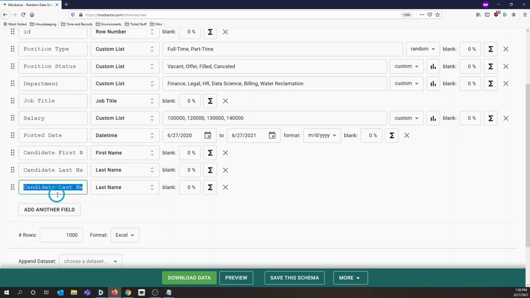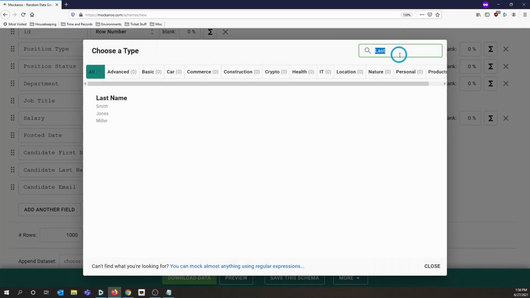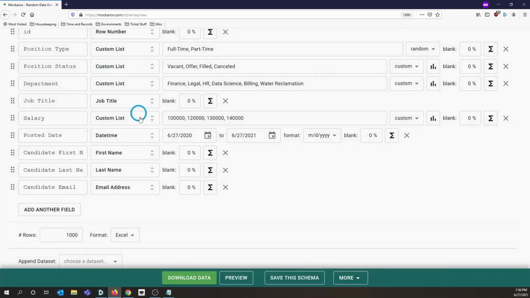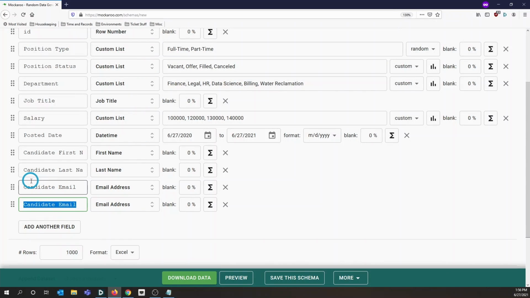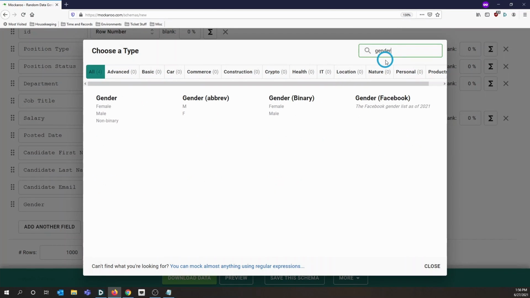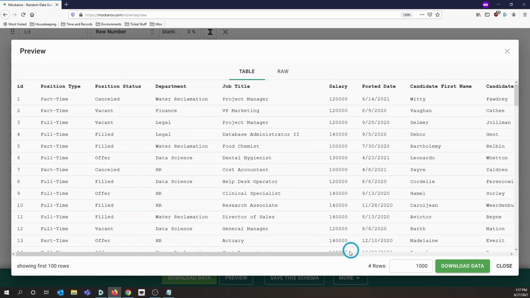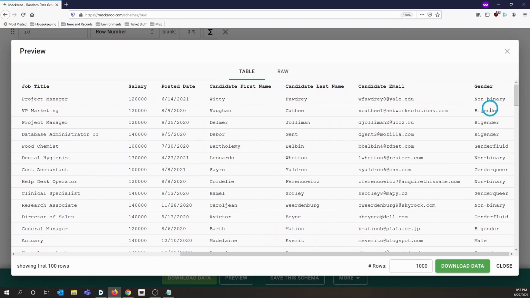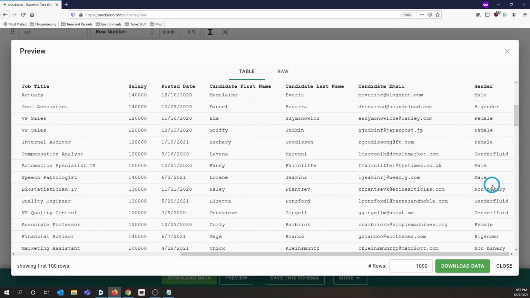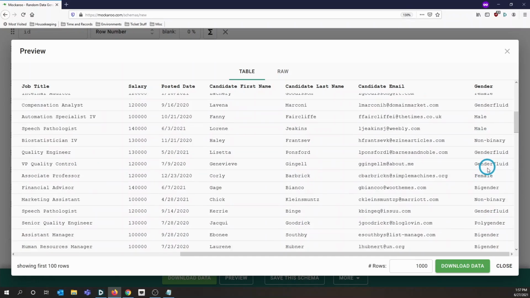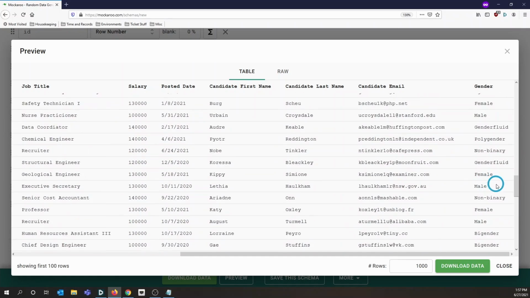Let's add some more fields. All right. Let's do candidate email. Email. Let's do gender. Gender. So you have different options here. The default gender will give you a whole bunch of options. Let's just choose the default gender. And then we get, if you look over here, gender is non-binary by gender. It looks like it gives you the entire list of gender options, whatever the Facebook list is, it goes by that. So all this other stuff.